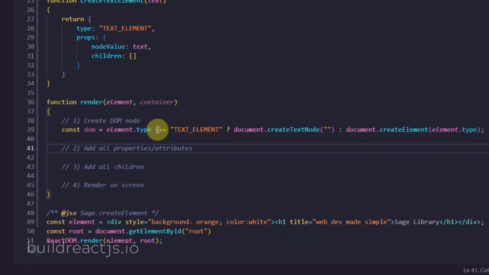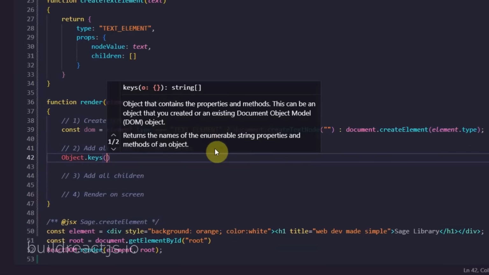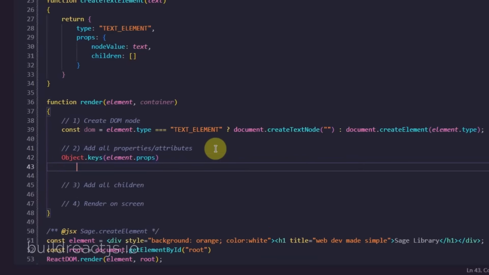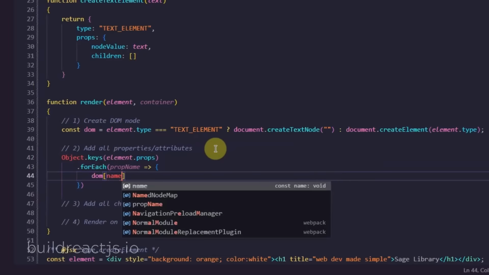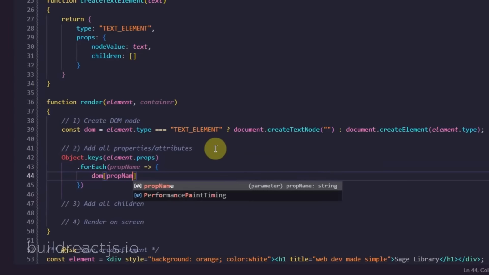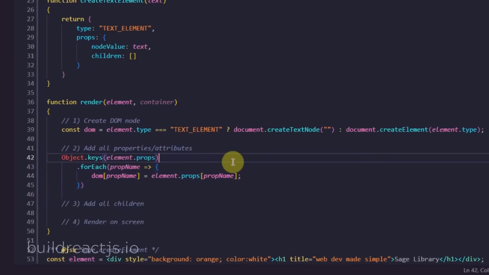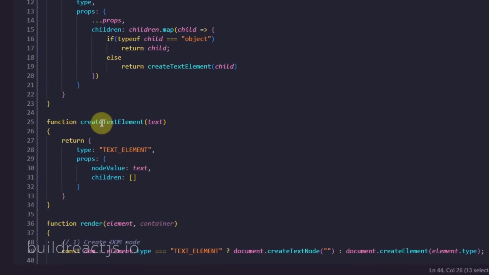Now let's go through all the properties from element.props and add all those properties to this new DOM node that we created. So let's say Object.keys element.props for all of the keys in the props property. Let's go ahead and run forEach of those prop names. We're going to set dom at propName equals element.props at propName. All right, so this code is looping through all the properties in element.props and adding that prop to the DOM node that we created. But we have a problem here because remember how this is structured.